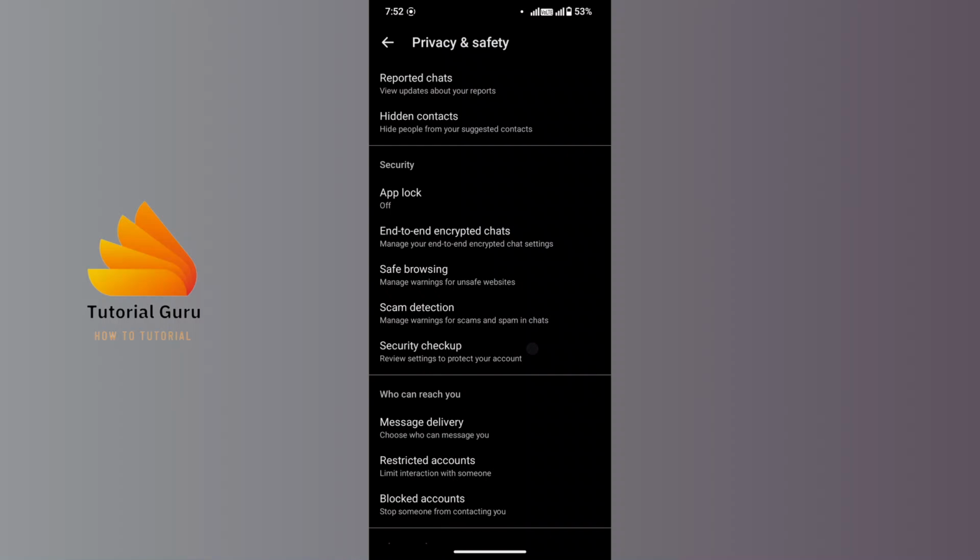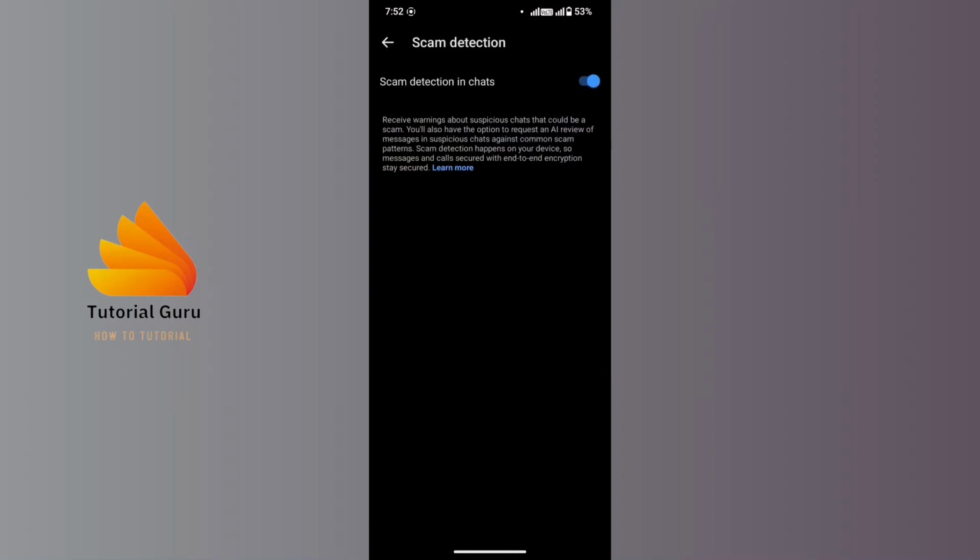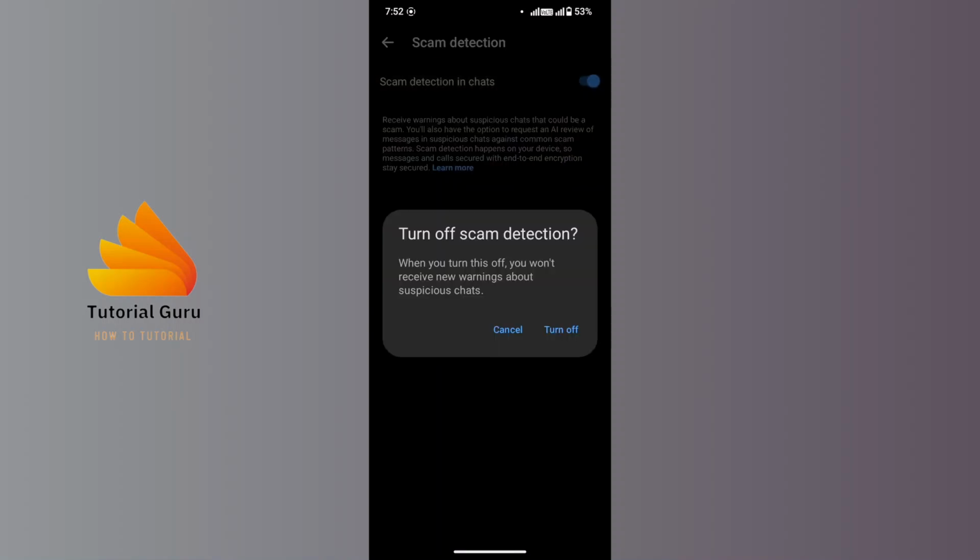Scroll down below, then you can see the option of scam detection. So tap on it. Now tap on the turn off button which is available on the right side of the screen. Confirm whether you want to turn it off or not.